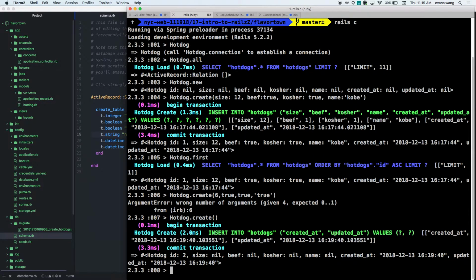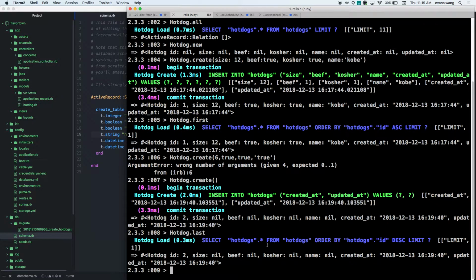Wow, it made it. So if I were to do hotdog.last, I will see a hot dog with absolutely no attributes. Interesting. Is that something you want in your database? No. Right? We'll work on validations next week and how we can prevent this. So it will in fact work with 0 arguments.